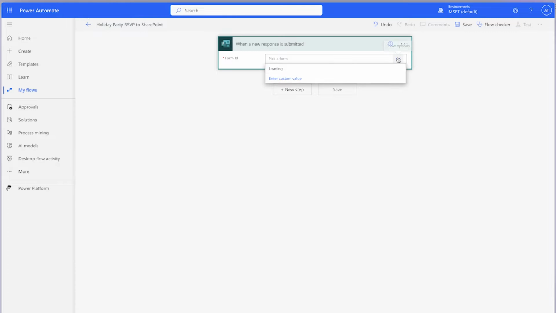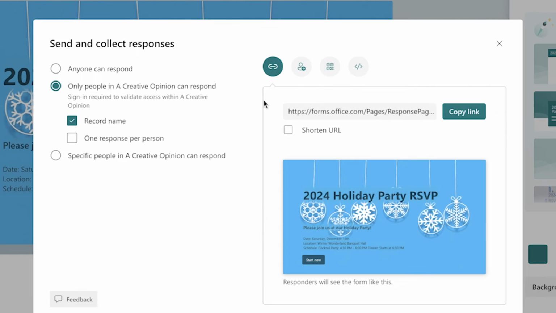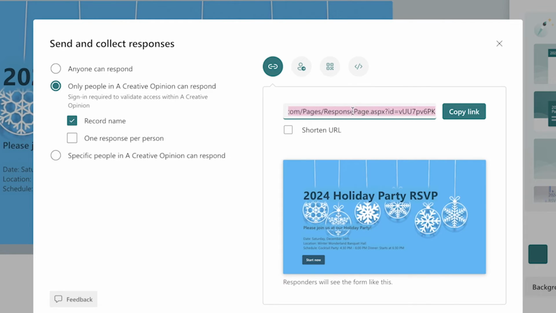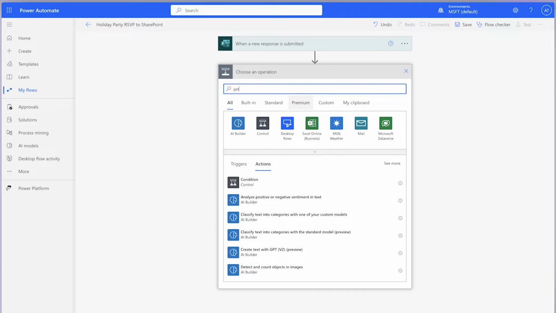Select your form. If you don't see your form listed here, you'll need to grab the form ID from the form. To get the form ID, go back to the window with the form link. Click in the link field and scroll until you see ID and an equal sign. Highlight the ID and copy it to your clipboard. To use the ID on your clipboard, select Enter Custom Value. Paste the ID. Add a Get Response Details action.